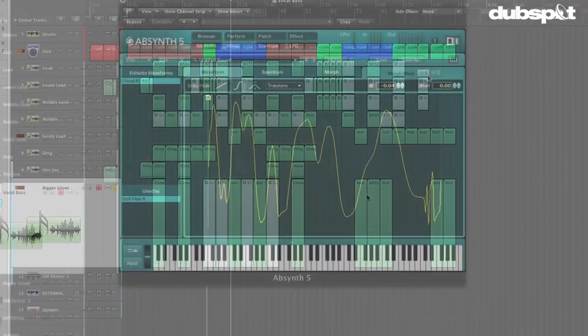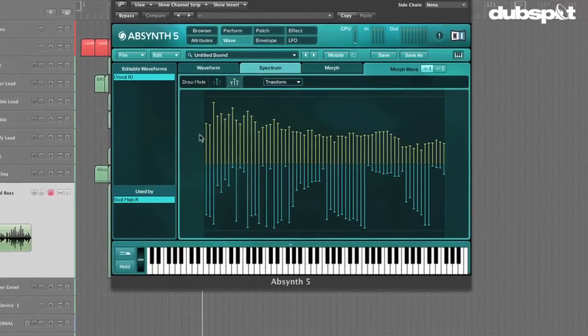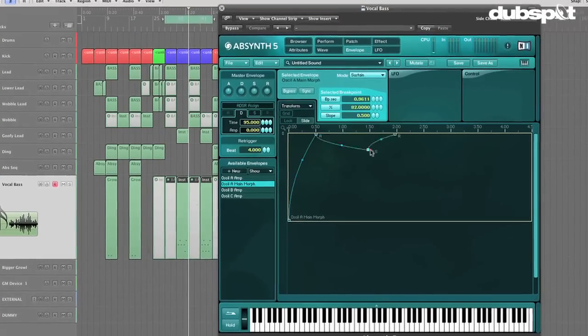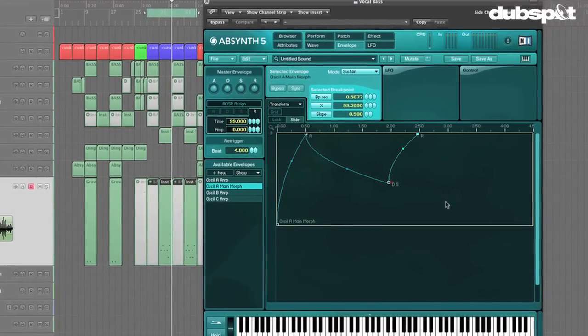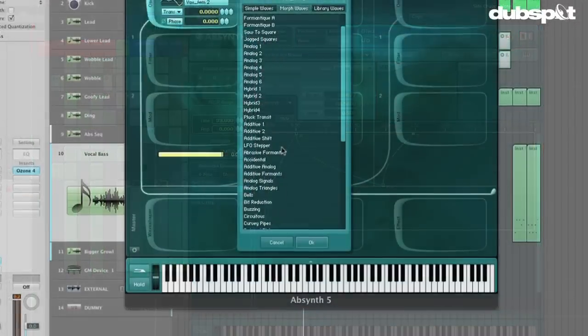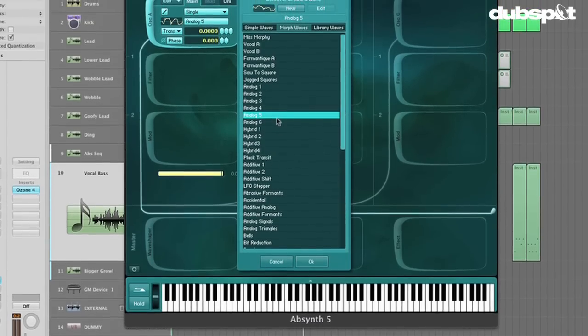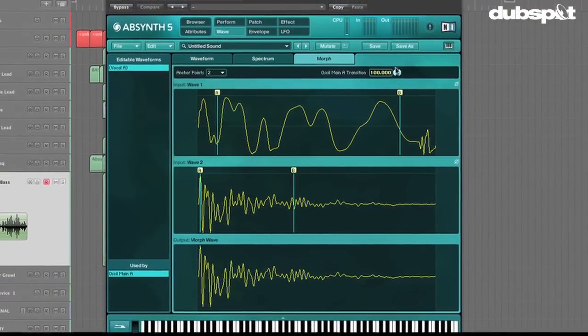Today I'd like to talk about morphing waves in Absynth. This is one of the coolest features that we have inside of this monster of a synthesizer, and I think it's about time we talked about it on the internet. Alright, so get ready, get set, let's ride.